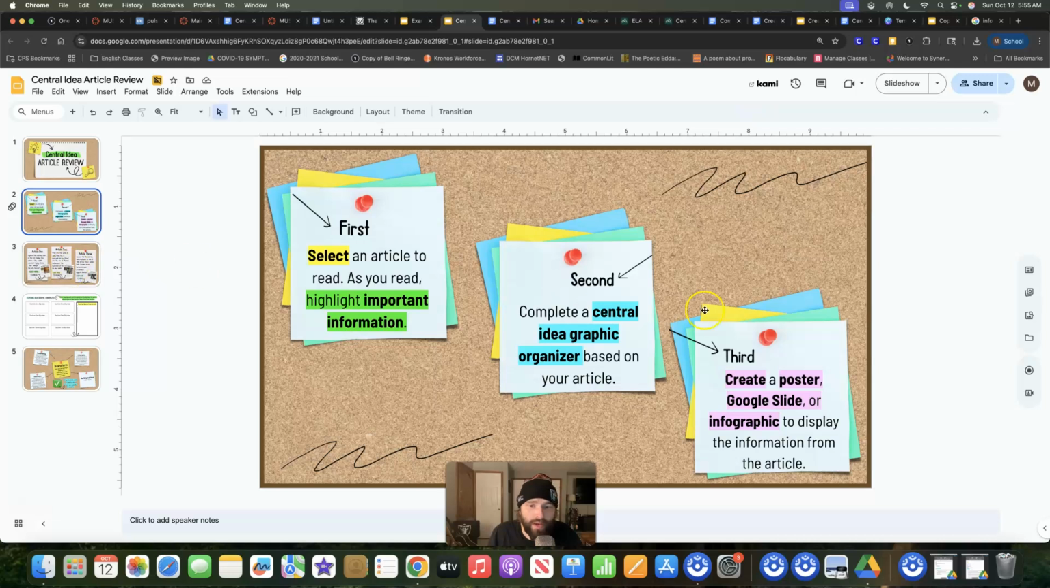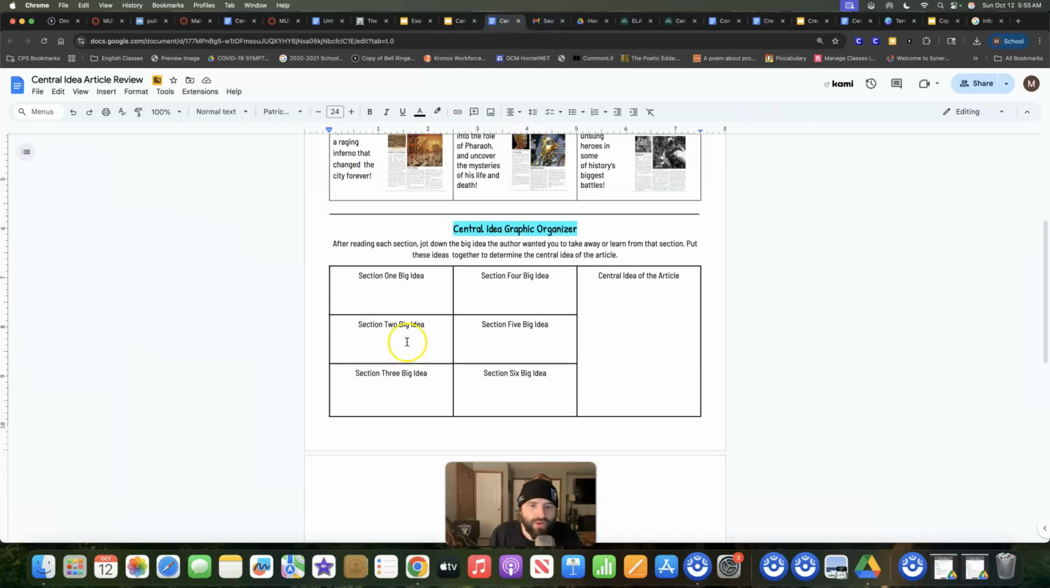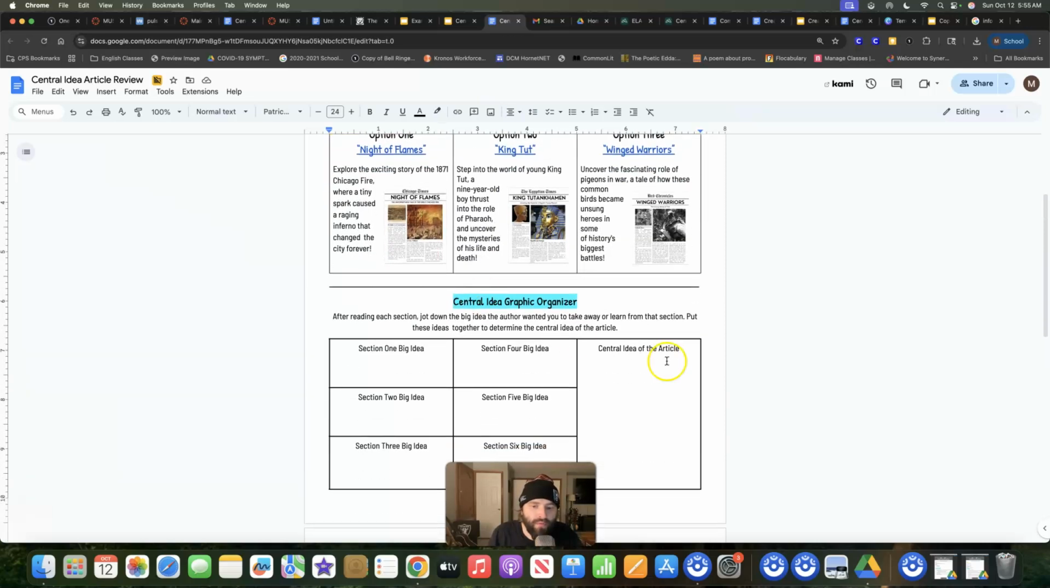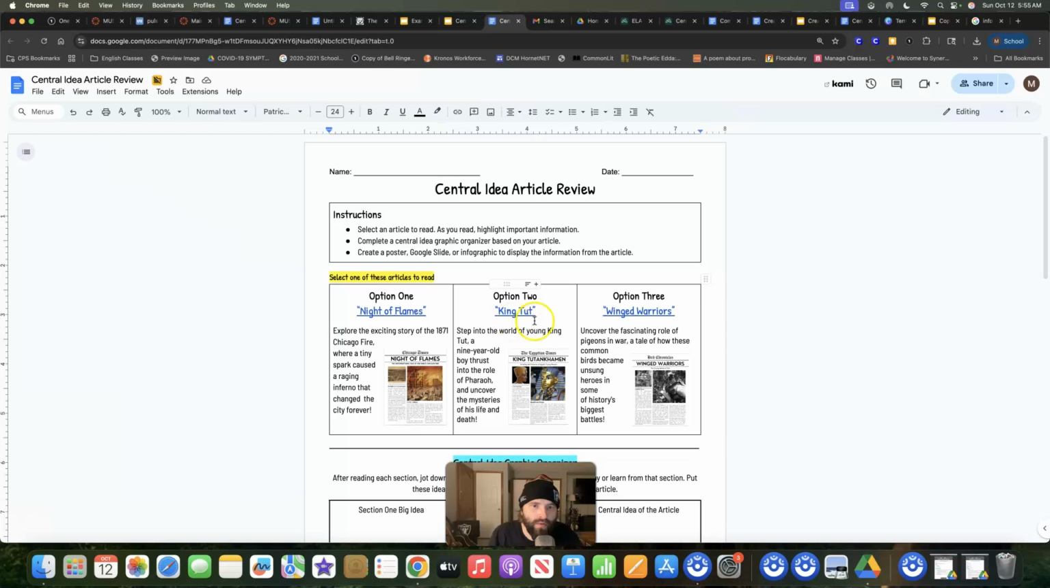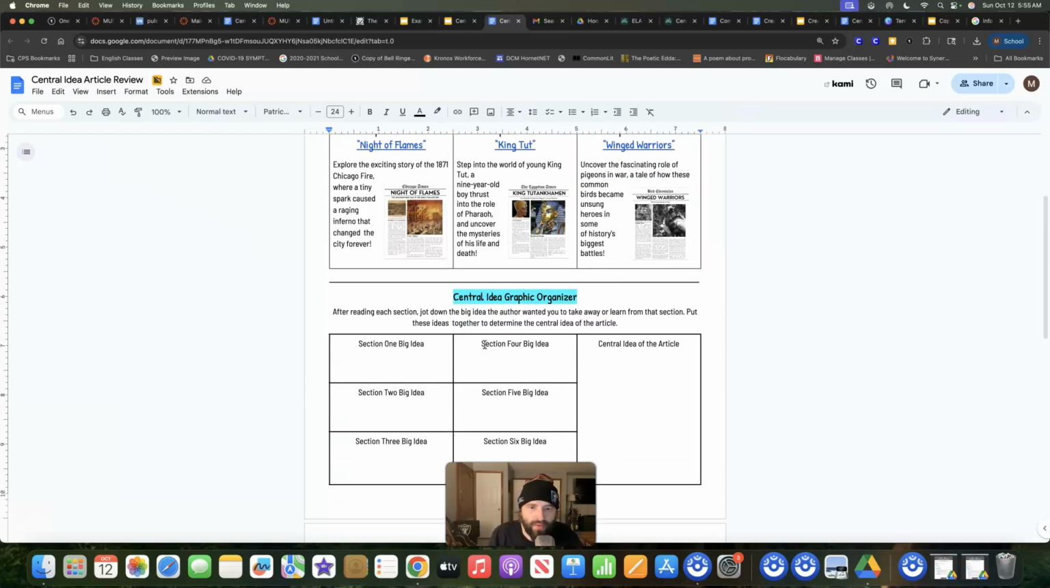But looking here, complete a Central Idea graphic organizer based on your article. You can either do that here, or if you want to do the Google Doc version, you can do that here. It makes no difference. Just make note of which one that you did to me, so I know which one to check. But I'll still just look through them either way.